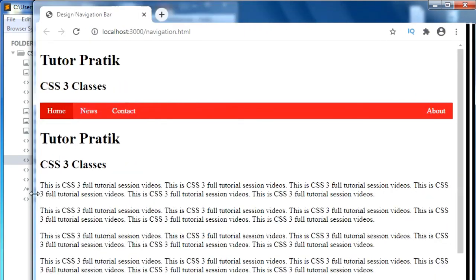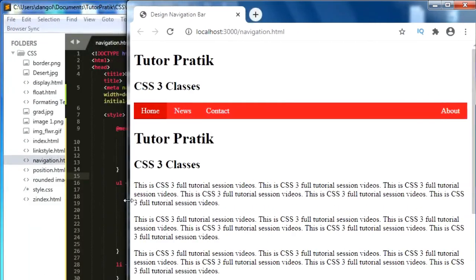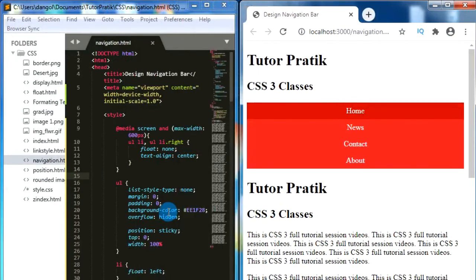In this way, we can design any navigation bars as per our requirement just by using our CSS properties.